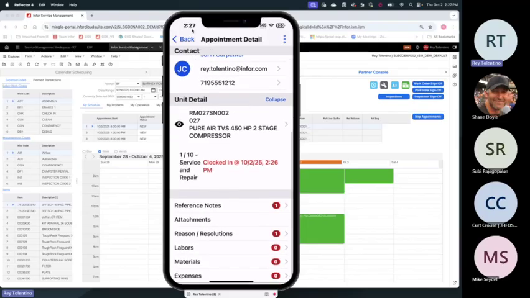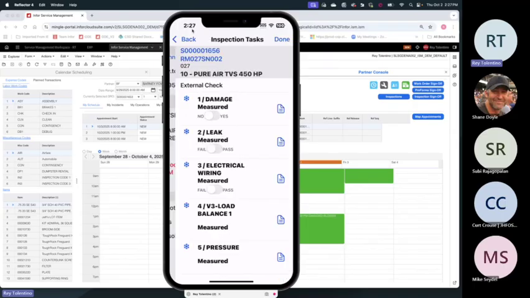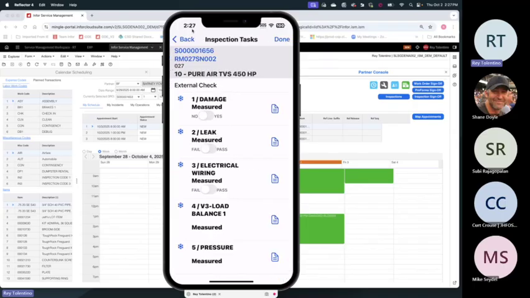Then I could go in and take a look at the eyeball on the left of the description. When I tap on that, notice it gives me a list of inspections that I need to do on this work order. Because the work order is for service and repair, part of the inspection list that you can configure based on the service being requested would be a list of questions.